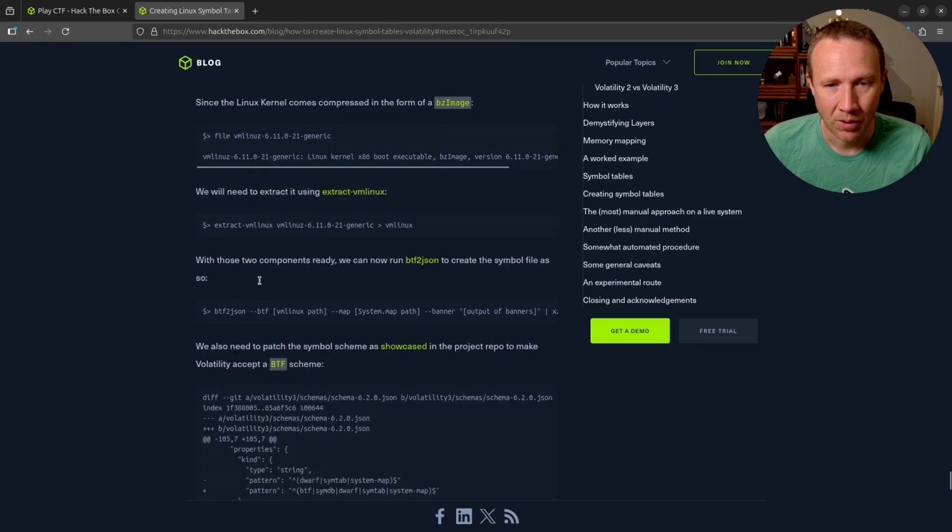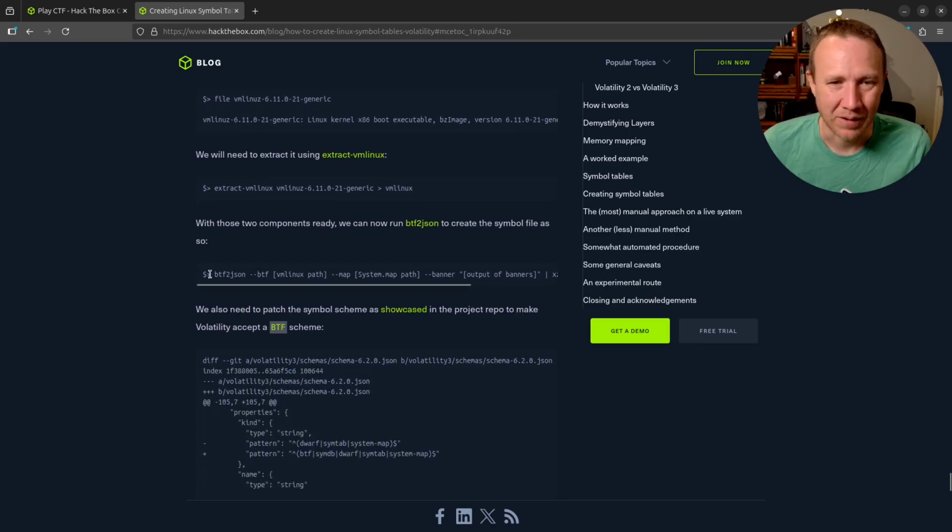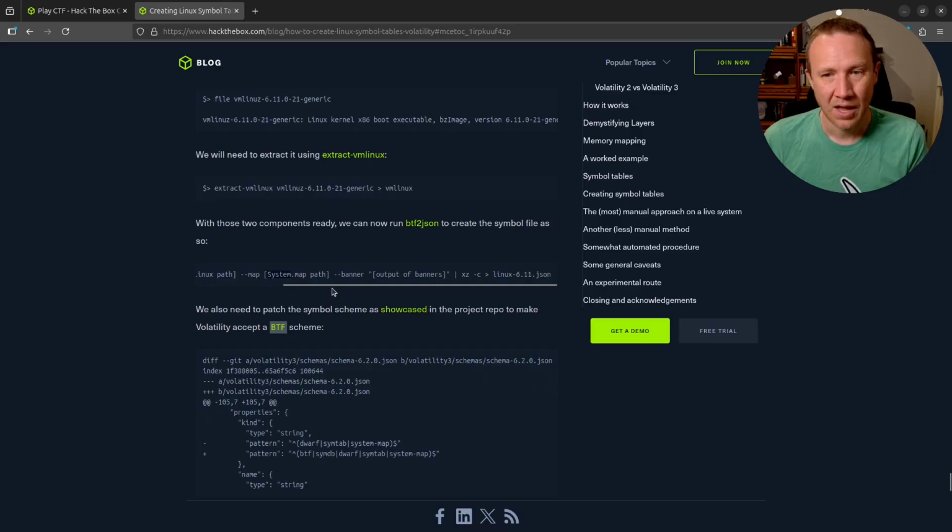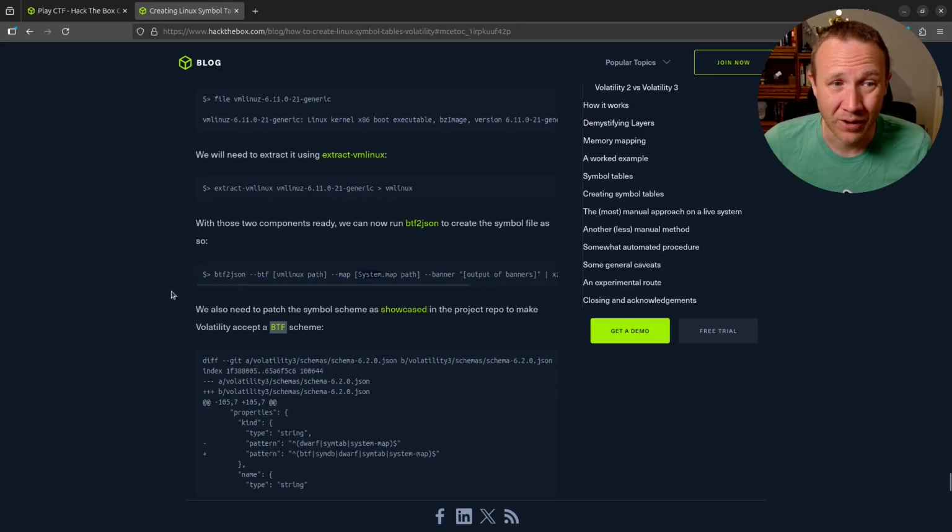It involves this BTF to JSON package. We will come back to that because we will eventually get a vmlinux, bzImage as well as a System.map and banners, and we can use that to generate this. So that's the path we're going to go. Let's go ahead and dive in.